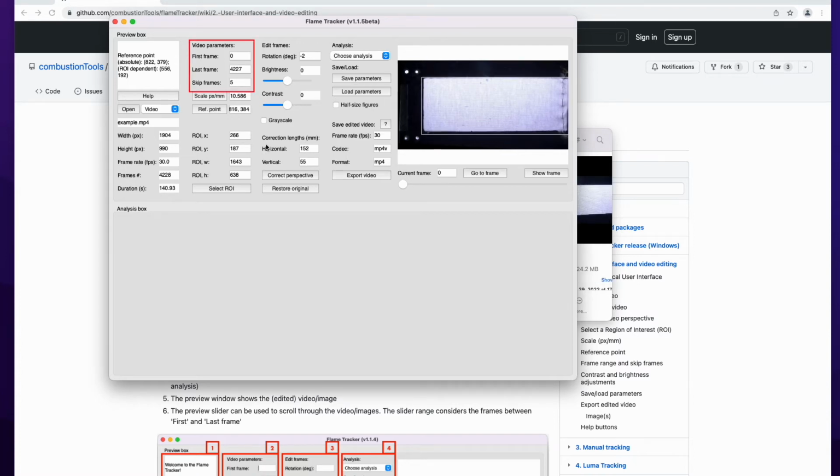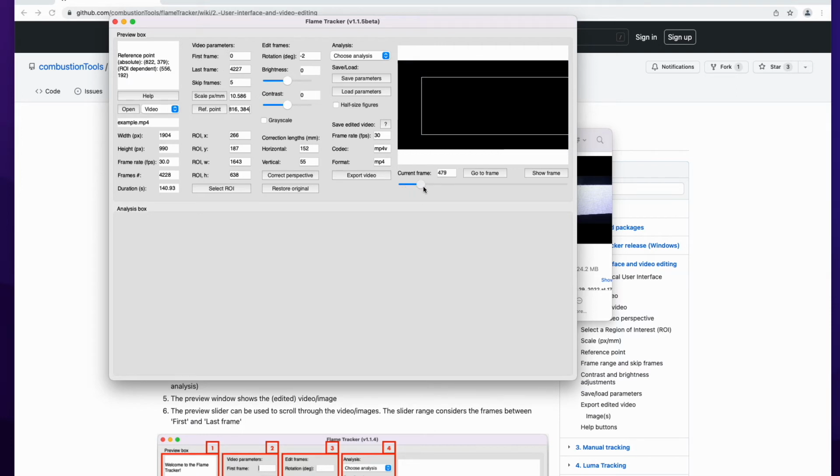At the top of the same column, I can specify the frame range that I want to consider for my video. I can get an idea of this range by scrolling through the video with the slider, and for example, if I'm only interested in the flame after the ignition, I can set the first frame to 1000. And I can set the last frame to 4000 to exclude the smoldering of the cotton sample at the end. Now the slider would only consider this portion of the video.